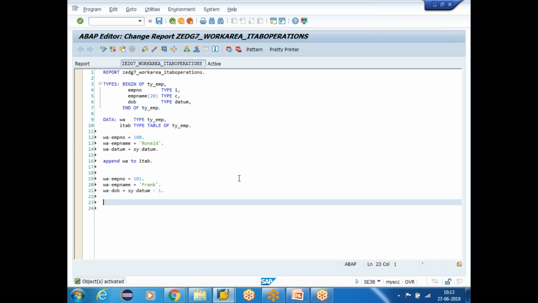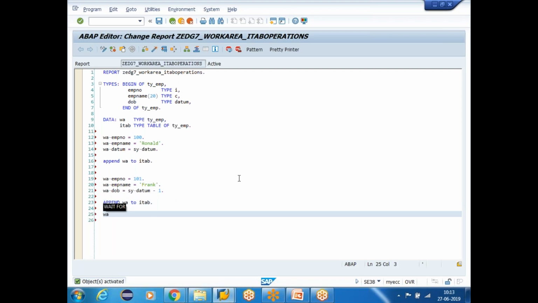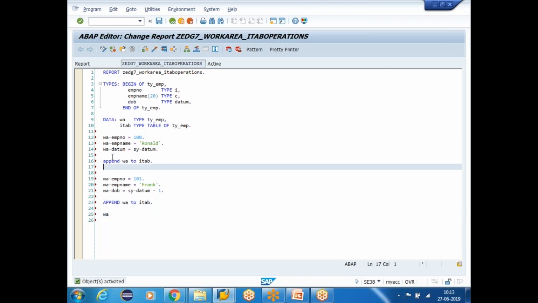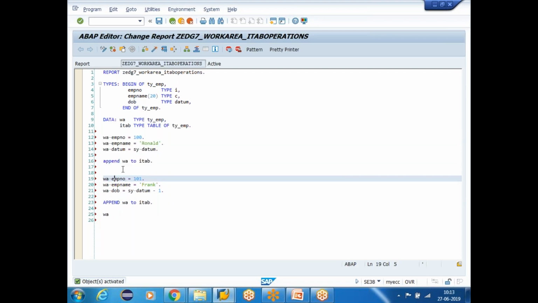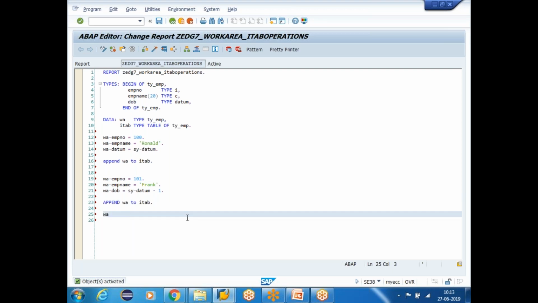I'm not doing hard coding over here, and I append the record from the work area to the internal table, guys. Next I have one more. See, guys, every record I'm appending, and I'm replacing the employee number with a new value. Same data object, same work area, I'm replacing the values with new values and appending to the internal table.